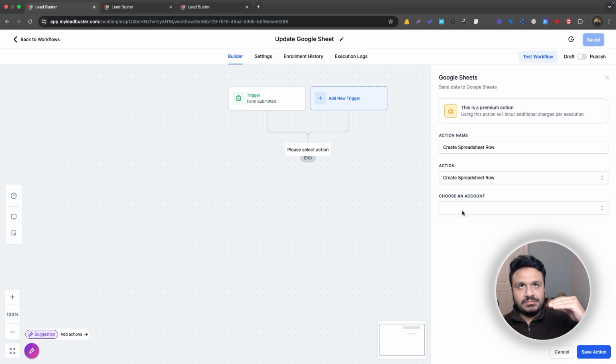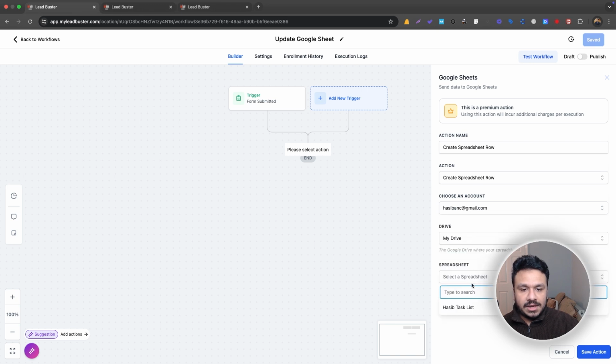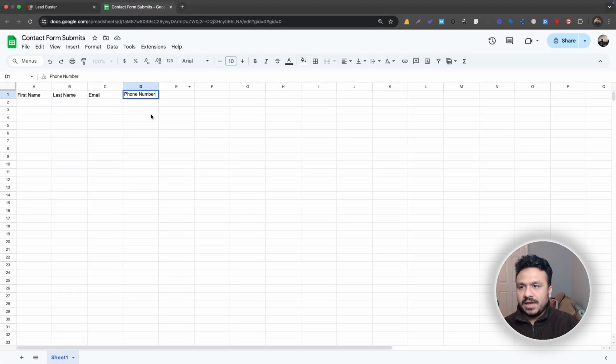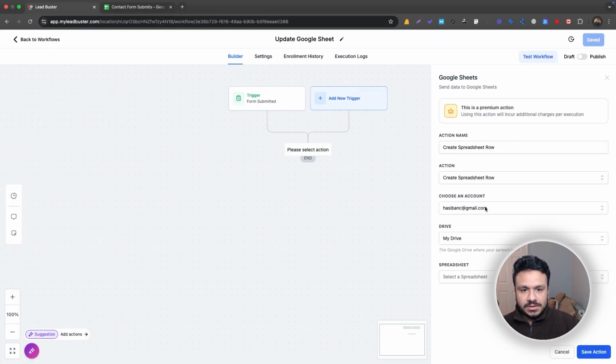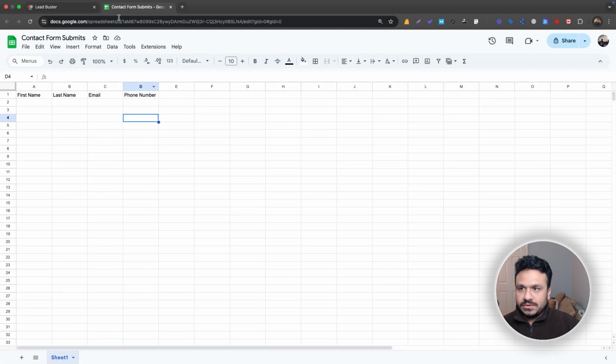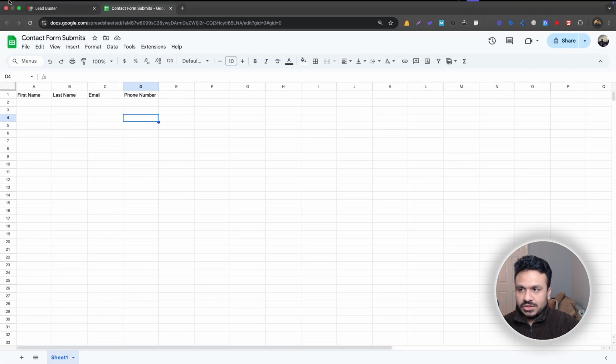So every time there's an entry, basically a form submit, we will select the Google account we connected, and then the drive is my drive, and then select the spreadsheet. If we don't have the spreadsheet created, let me just create one real quick. So here you can see I have just created this Google Sheet under the Google Drive I have connected here. So I'll select it again and then go to my drive, and it will give me that contact form submits. I'll select that, and then the worksheet is sheet 1. So this is the sheet, and this is the worksheet, right?